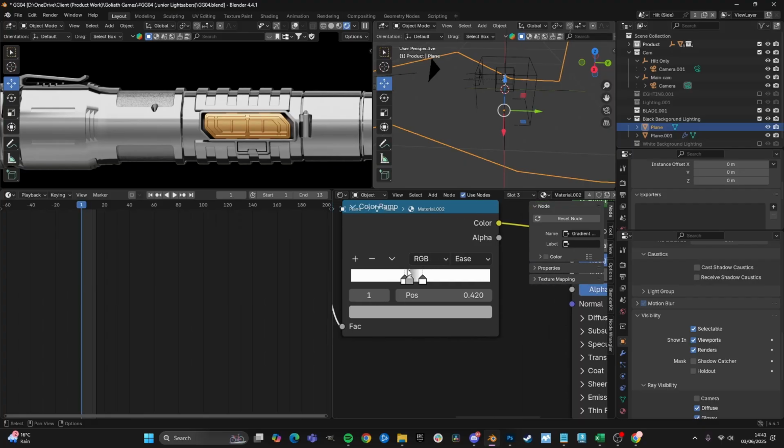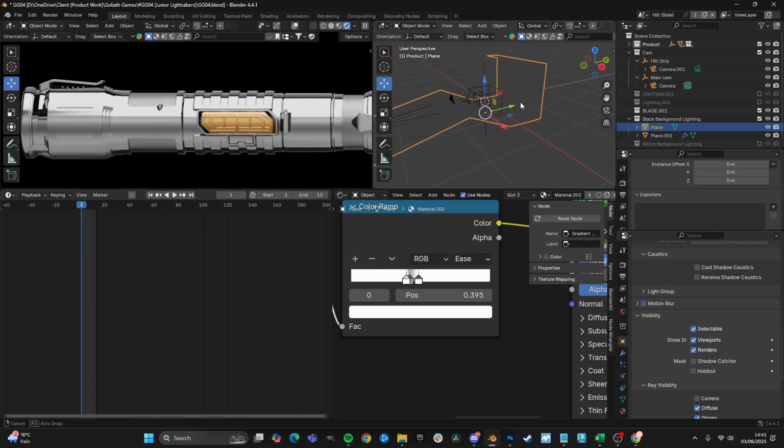So as you can see, as I move this gradient, it changes the lighting. As I pull this away, it's making this middle section more grey or darker. It makes the light less intense. As I move this one away, it does the same thing. And you can really just play around with it until you have a lighting that you like. And you can technically add this to the other lights in the scene.